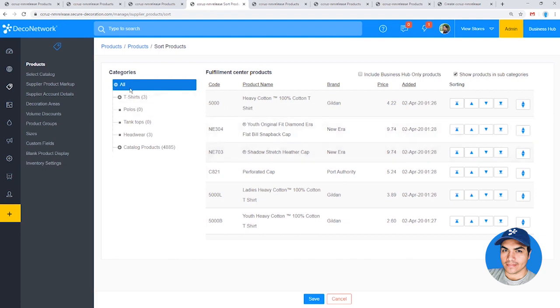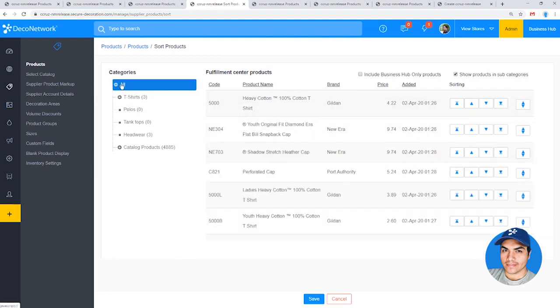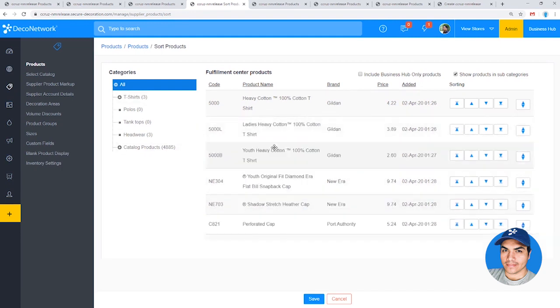So I usually recommend, if possible, sort within the all section as much as you can with the all section selected. If you need to make granular adjustments within that, then you can go into the category and make those adjustments, but definitely focus on the all section as your first kind of area to focus on.